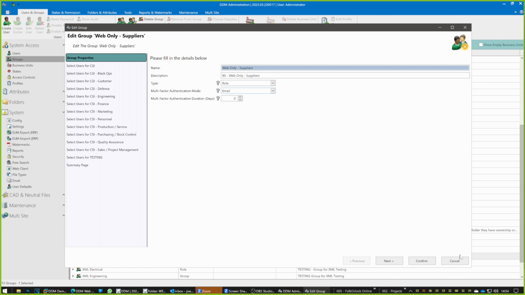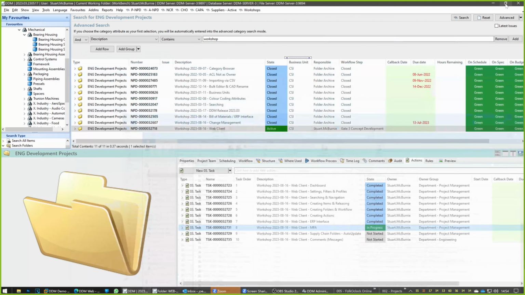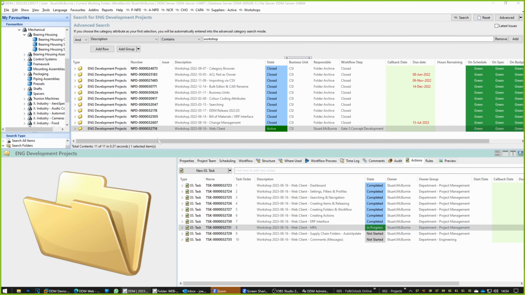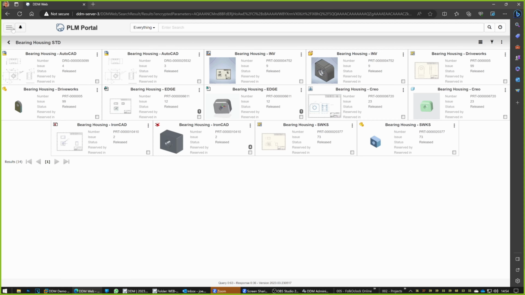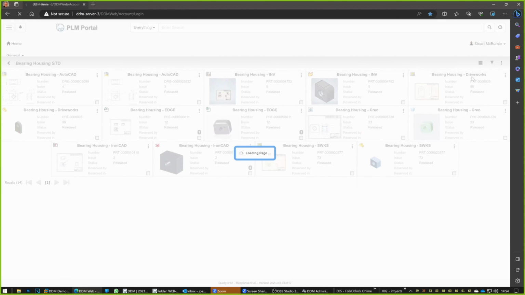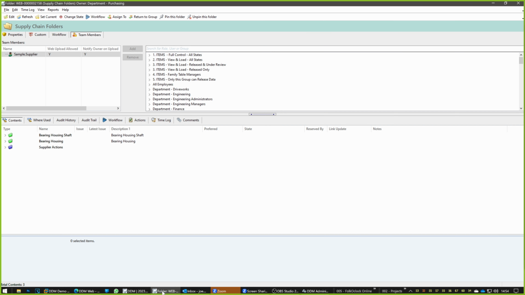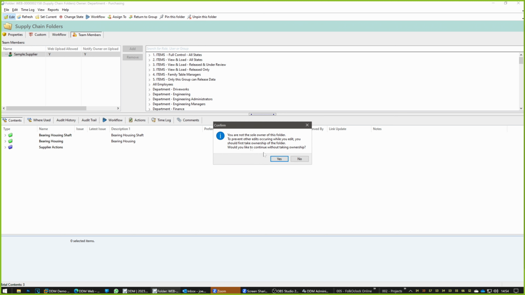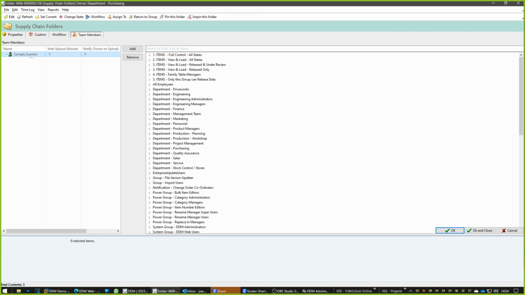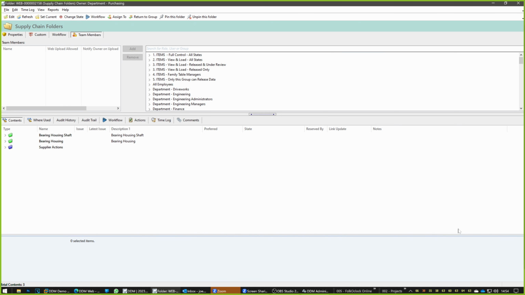So I have a user called Sample Supplier. If I bring the web client back, I'm going to log out as myself, and this time I'm going to log in as Sample Supplier. Just before I do, I'm going to go back to this web folder. I'm going to edit the folder, and I'm going to remove this supplier from access to this folder. Let me go back to the web client.